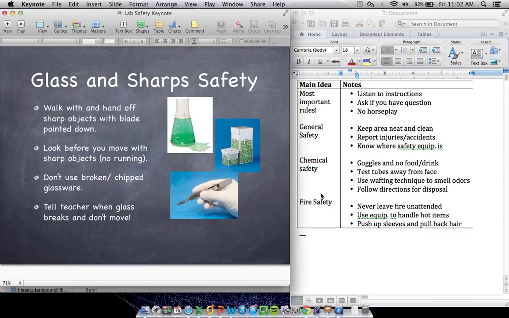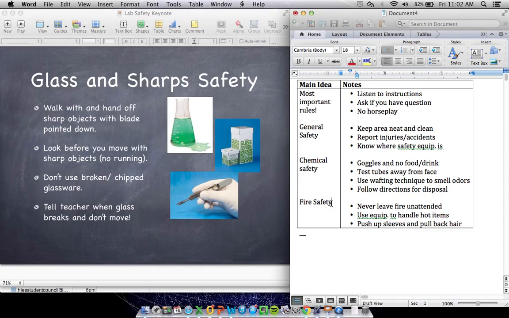A couple other things to point out: glass safety. At some point in the year, someone will break a piece of glass. It's going to happen. It happens every year. It's not a huge deal as long as we respond to it safely.